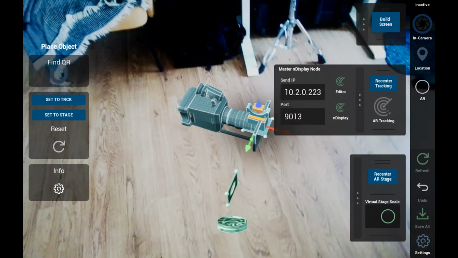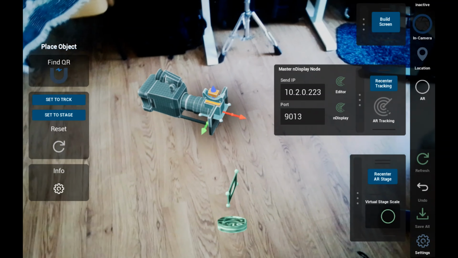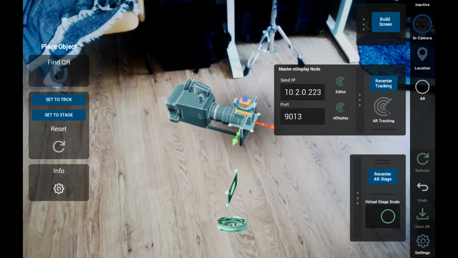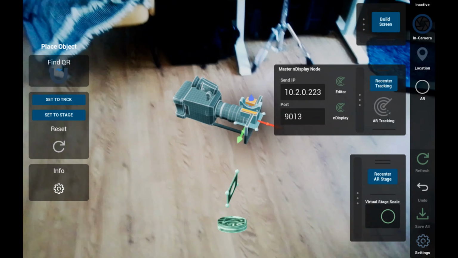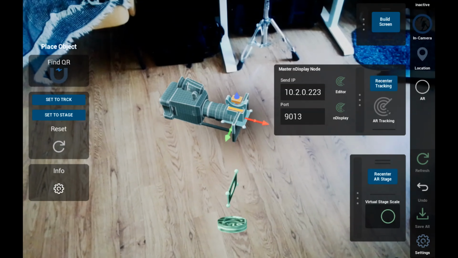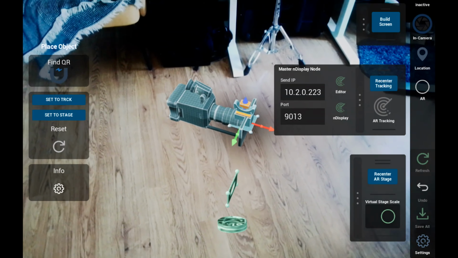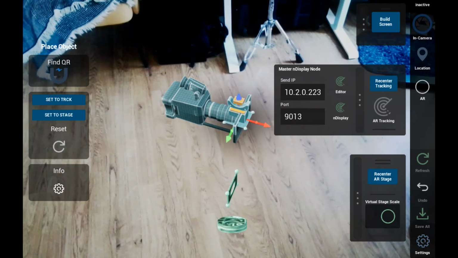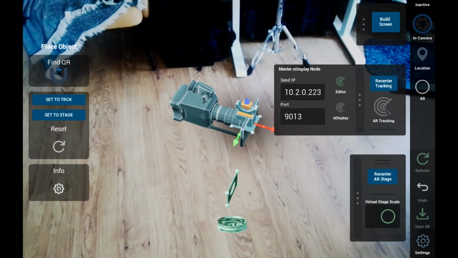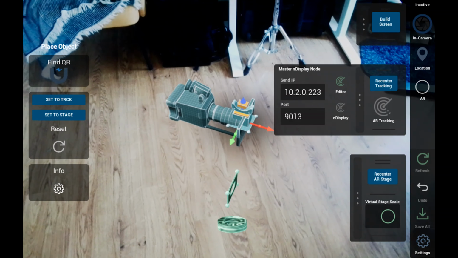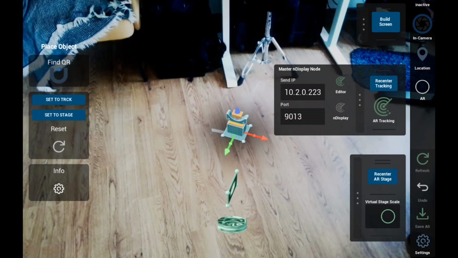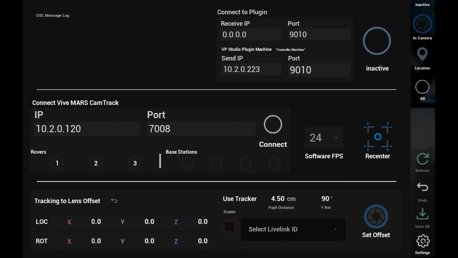Now, if you're doing this on an indie setup, that might be the same machine as your editor. But in this case, I'm actually going to be using the same machine. But on most stages, this will be the render node that is leading your nDisplay cluster. So for right now, I'm actually going to deselect nDisplay and then enable the AR tracking.